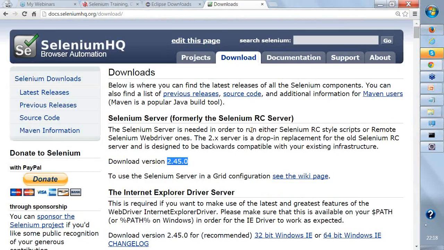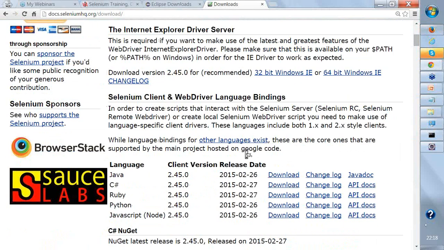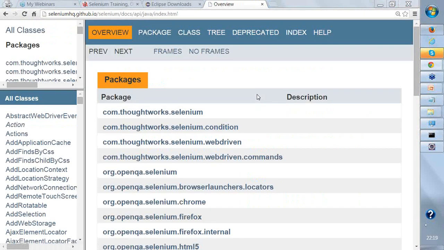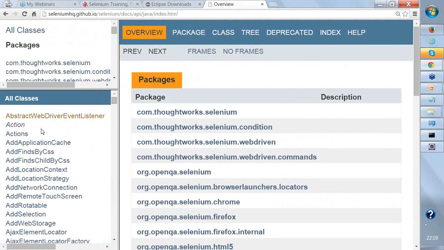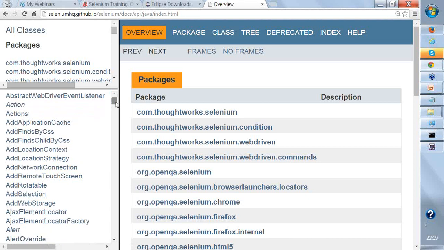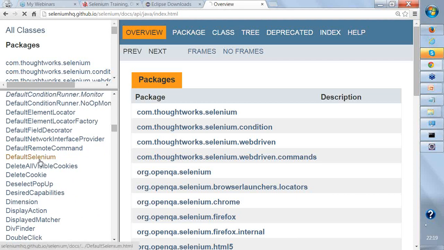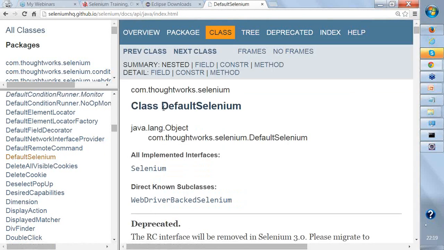If you want to see what all classes are there inside this jar file, just go back to the same website, Selenium HQ, from where you downloaded this file. Go downwards and you will find a link that says Javadoc. This is the link that you should click. It will take you to the API document, the Javadoc. Here you will find the list of all the classes. These classes were not there at the time of the initial Selenium version, Selenium RC. There was one major class that we just discussed, and that is DefaultSelenium.